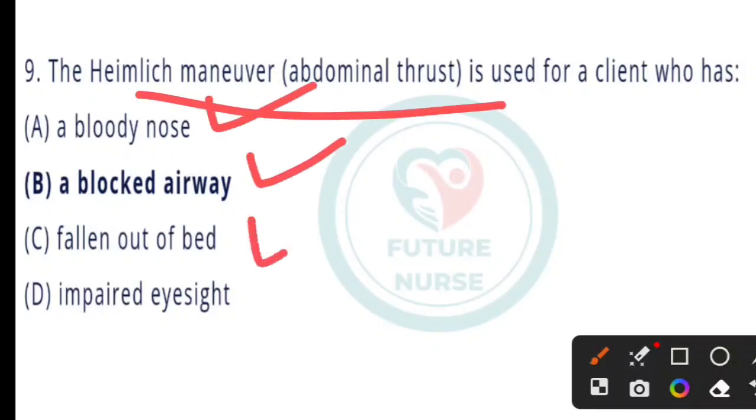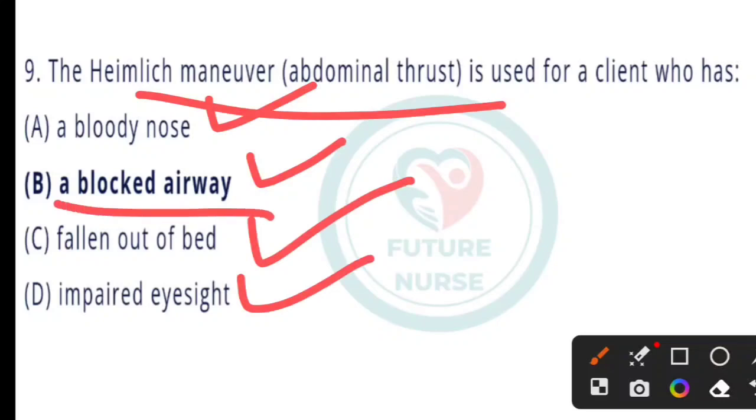So next, the Heimlich maneuver, abdominal thrust, is used for a client who has a bloody nose, blocked airway, fallen out of bed, or impaired eyesight. The correct answer is a blocked airway. For a blocked airway, they will use the Heimlich maneuver, the abdominal thrust procedure.